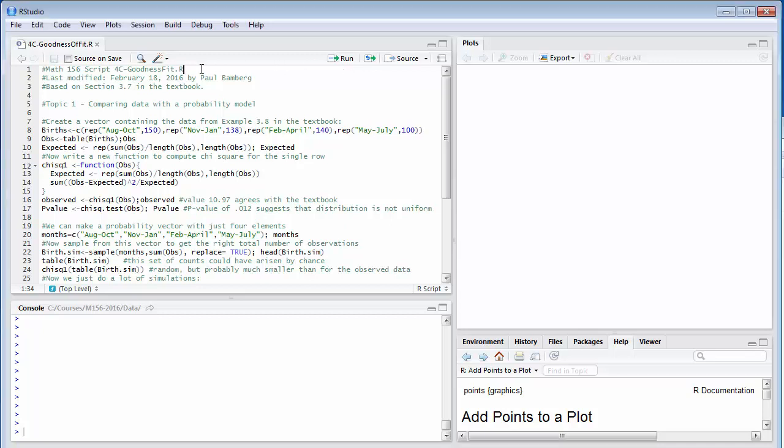Here's another short script for Math156, again based on a single example from the textbook. This is in section 3.7, and I'd encourage you to have your textbook open to page 64 while you are watching this video.